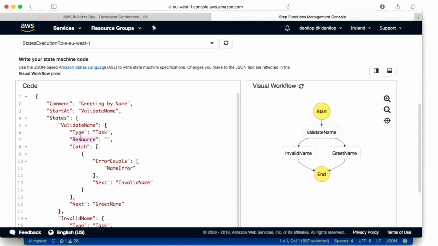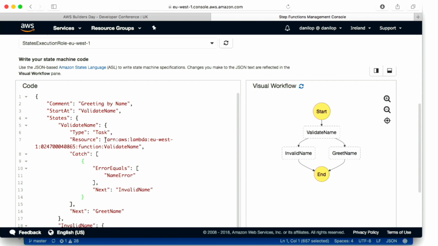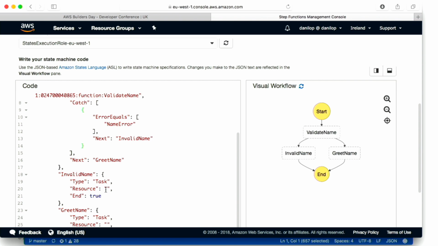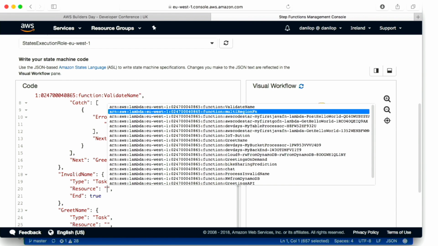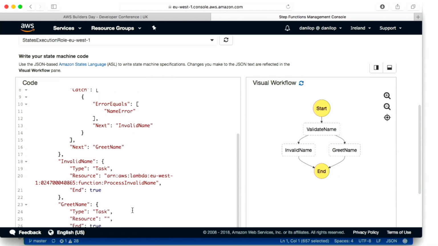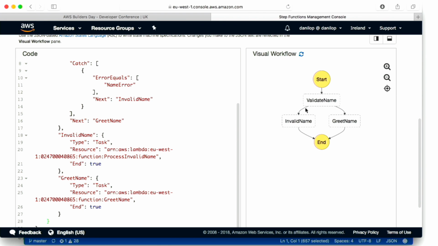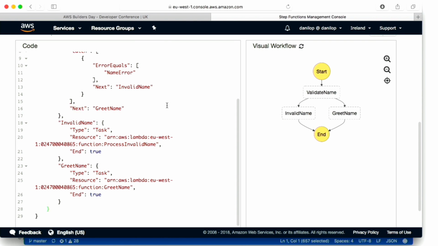So this works, but you see there is no resource here. If I click here, I automatically have the list of the functions that I can use. So this is validate name, and this is the ARN. Then here I have invalid name, so the function is called process invalid name. And for greet name, I should have a greet name function. OK, now this state machine is mapped to the right functions.